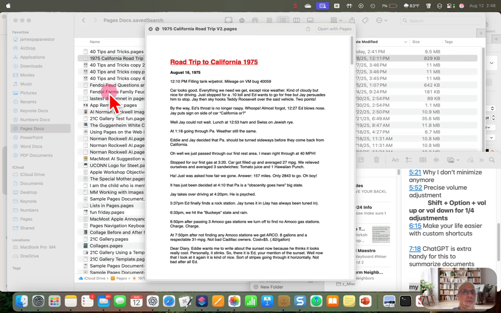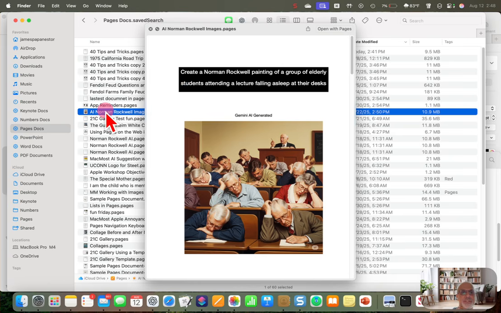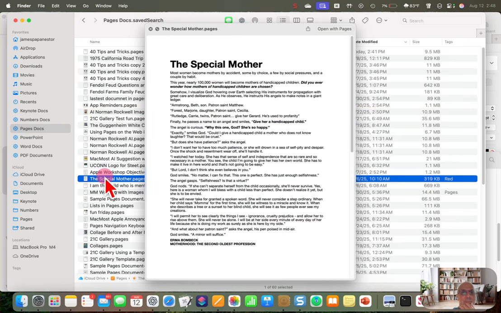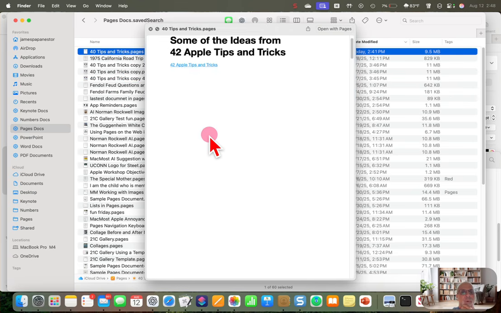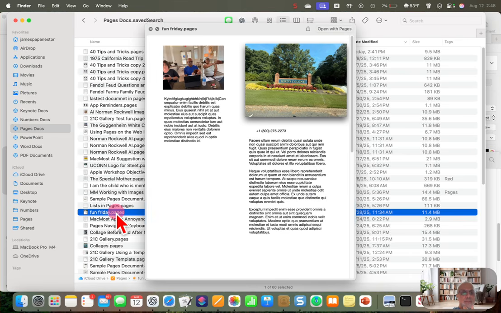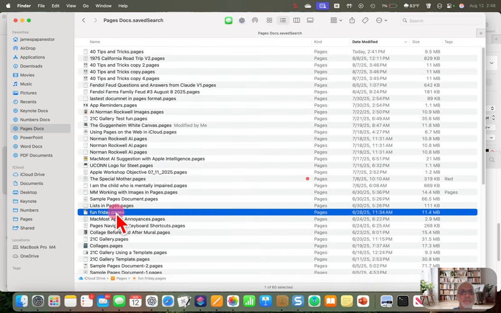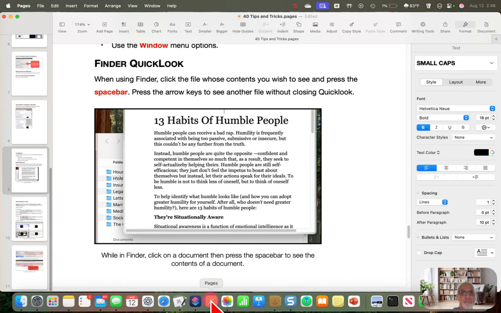And if I go down to another document, it changes. So it's a great way to preview what you might want to open. This is the one we're working in right now. And that's it. It's the space bar. If you're done with it, just press the space bar again. No harm, no foul. Going back to Pages.